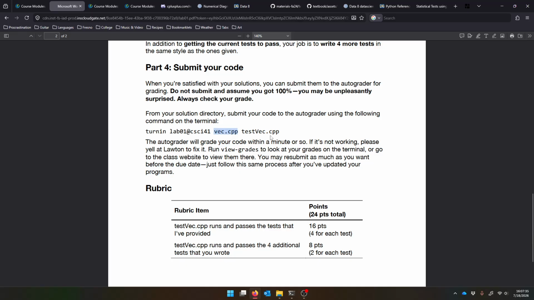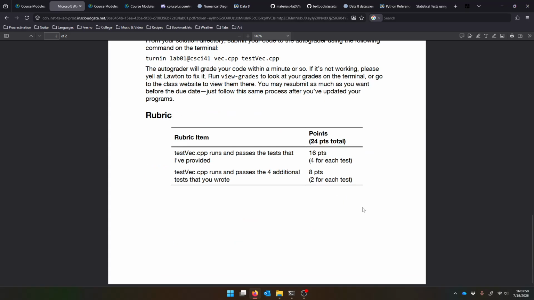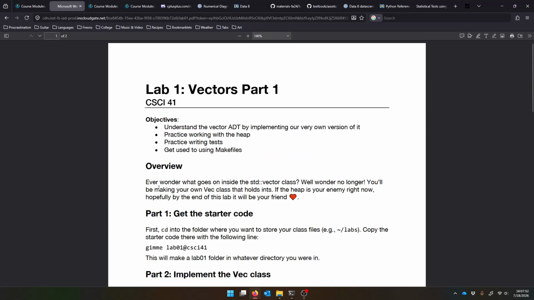You will turn in just the files I'm asking you to change, which is vec.cpp and testvec.cpp with your new tests. So vec.h, for example, you're not allowed to change because you won't be turning that in. I'll be testing you with the original version of that header file. Okay, so yeah, that is lab 1.